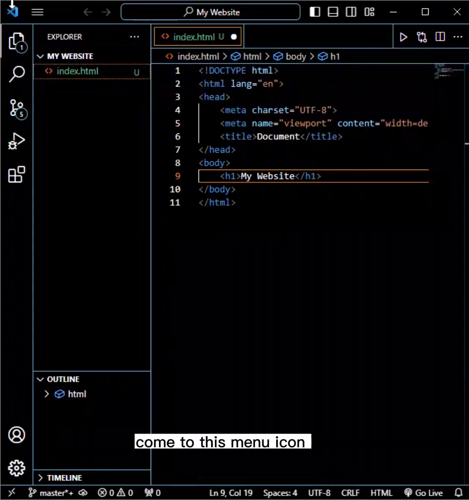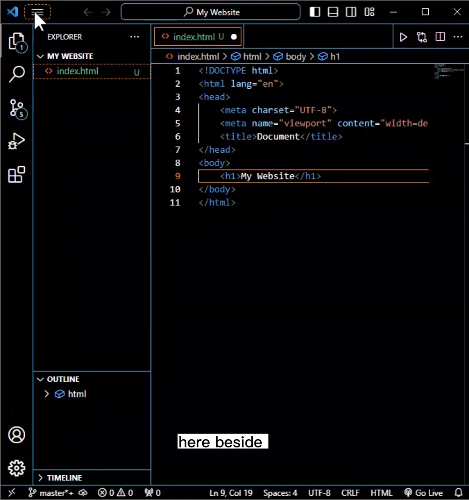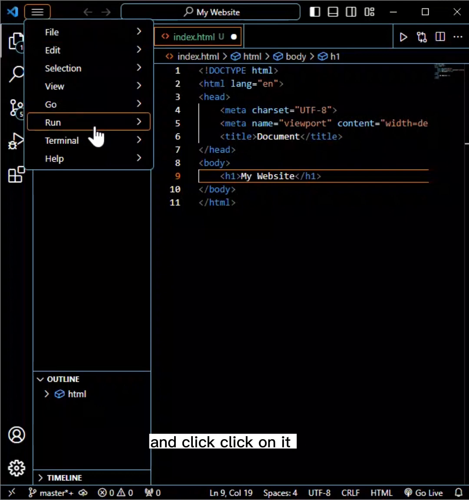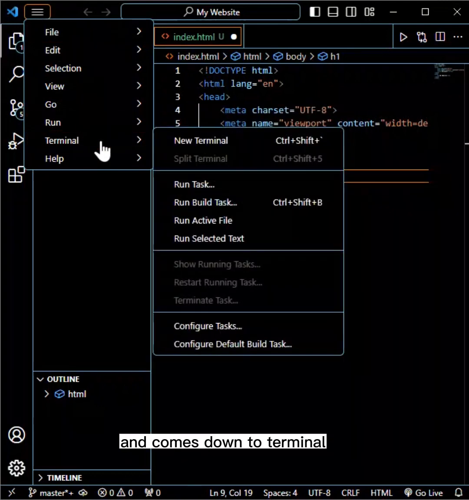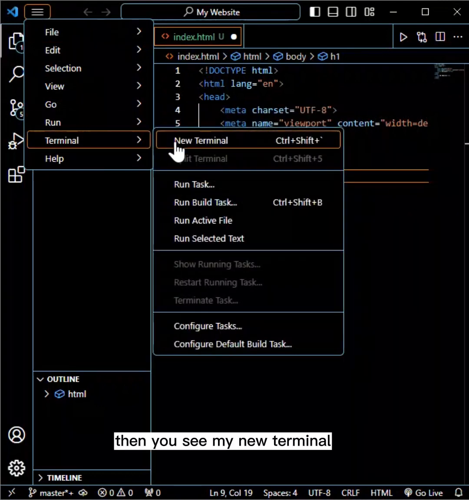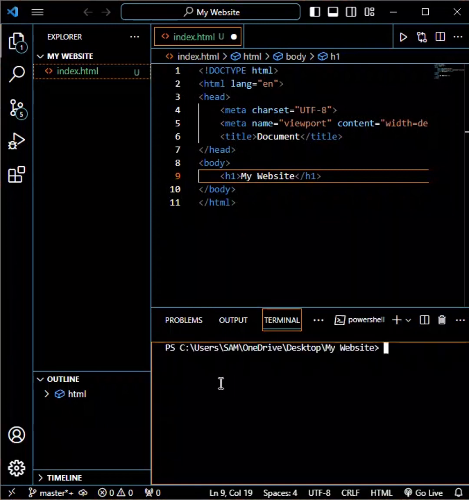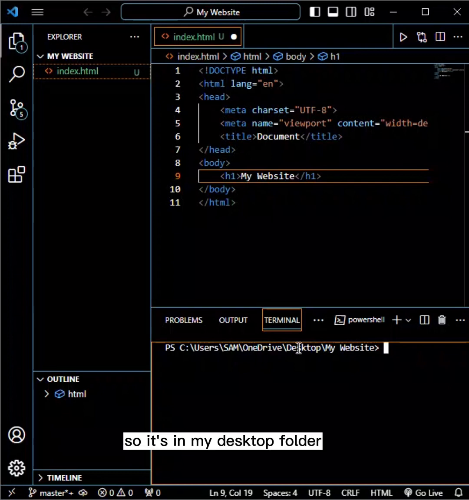And how do I get there? Come to this menu icon here beside the VS Code logo, and click on it, and come down to terminal. Then you see my new terminal. So click on the new terminal. So this is going to open up. Okay, so this is my terminal, and I have the user, that's the folder inside which folder. So it's in my desktop folder, and the file is in my website folder.